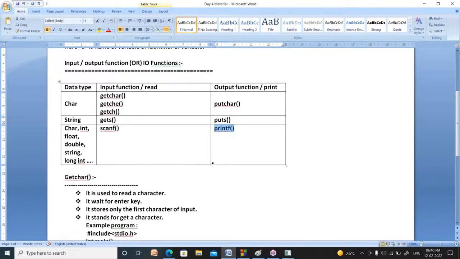Note it on the table. Now I explained the functionality of getchar and putchar. These two I explained. Getchar is over and putchar is over.